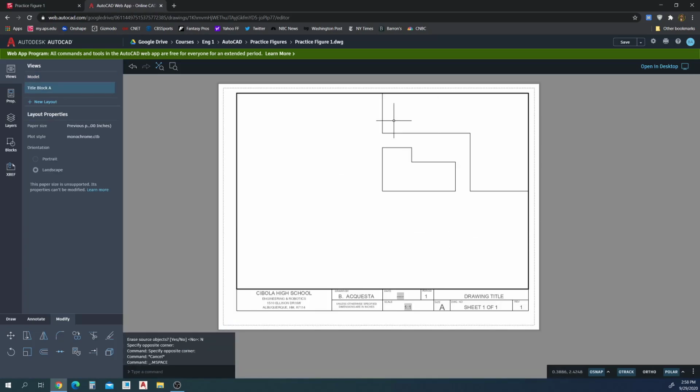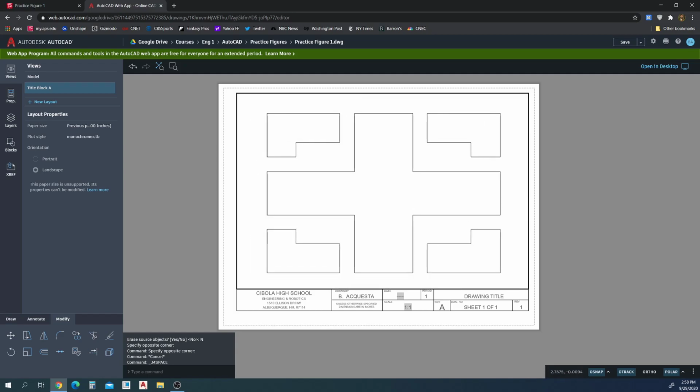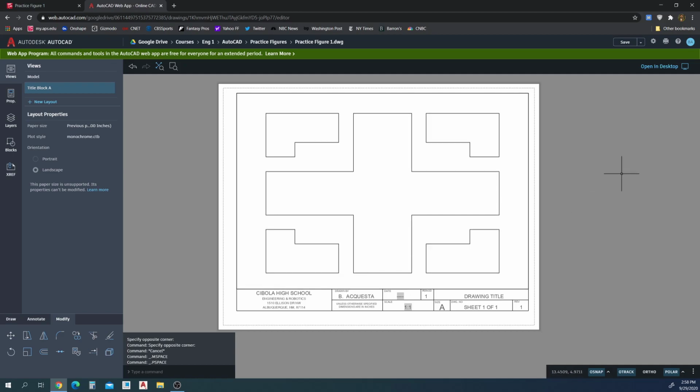All right, let's get this centered and scaled. Double click in viewport, it activates. I'm going to pan to bring this to the center. Okay. Perfect. Double click in the gray to deactivate.